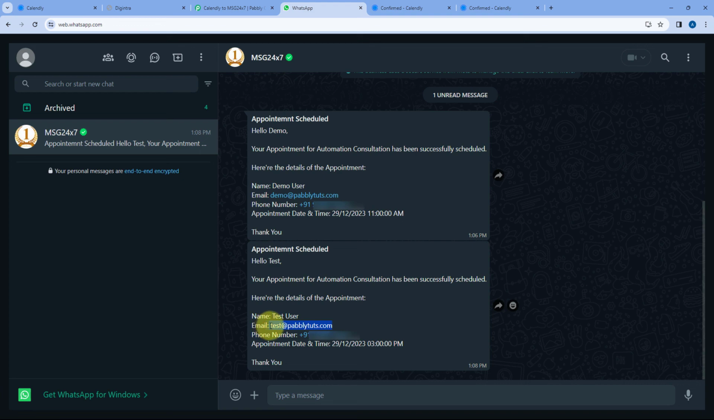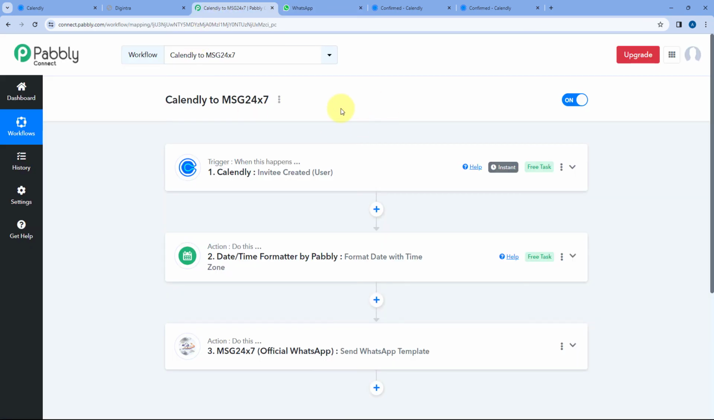We have the email address which we have just now entered. We have the mobile number which the user has entered. So basically we have entered the same mobile number in both the events for both the bookings. That's why the WhatsApp message is sent to the same person. And also you can see the date and time, that is 29th of December at 3 p.m. at which this appointment is going to get started. So we have basically tested this automation in real time and this automation is working perfectly fine.